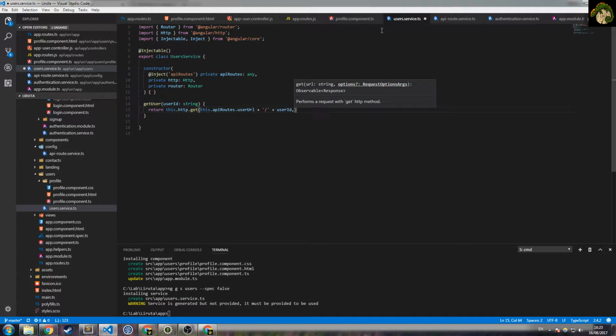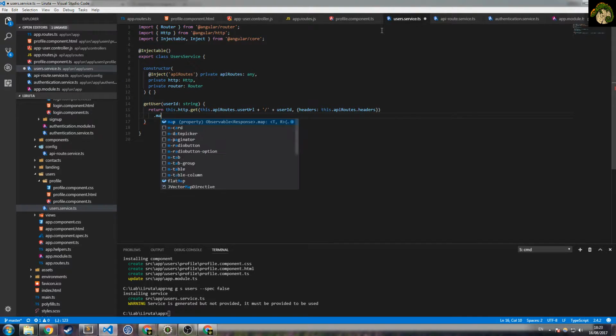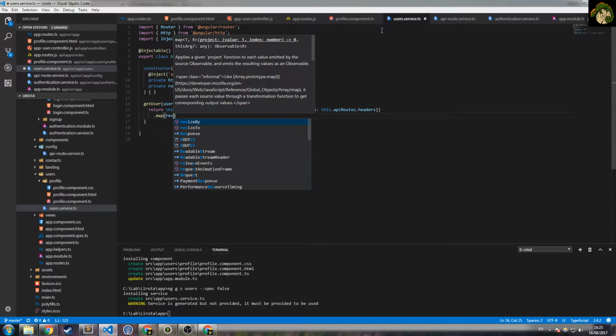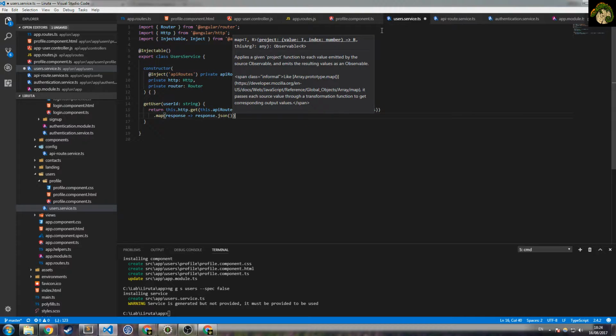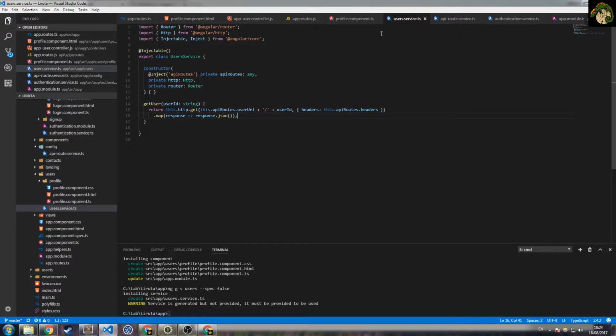Then this is a get, so this is all I need, but I still need to pass the headers here, which is this.apiRoutes.headers. Once I have this, I have to map the response to a JSON object: response.json. Basically that's it. So what this does is that I am using the HTTP service to get something at this route, and I will just return it with the response in a JSON object.